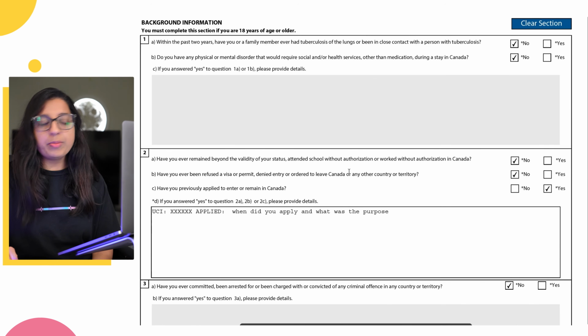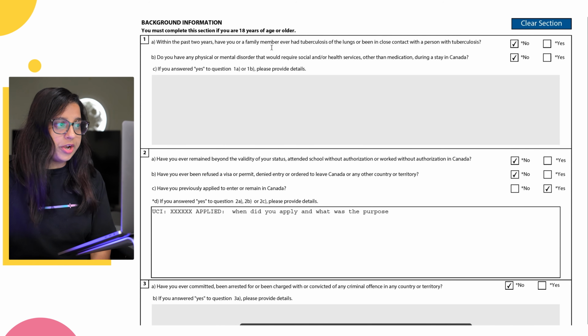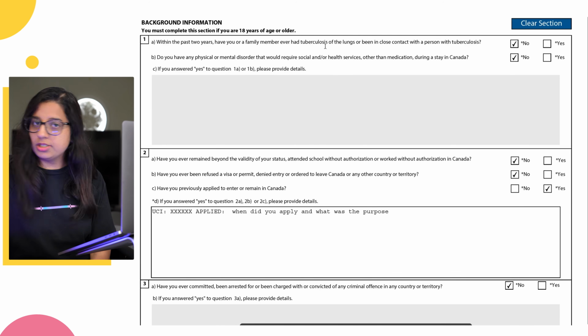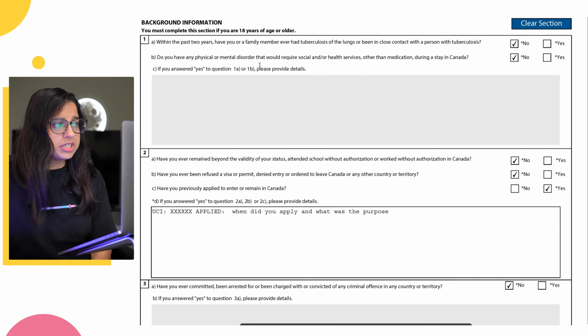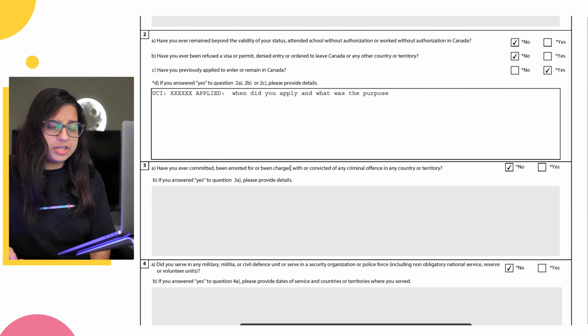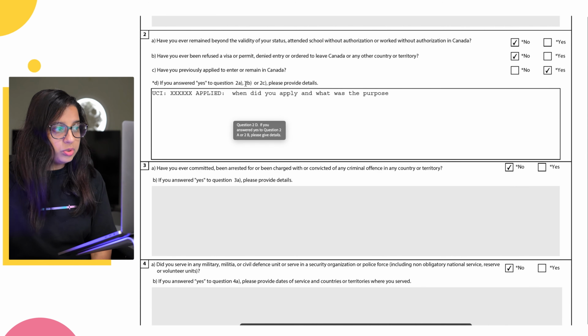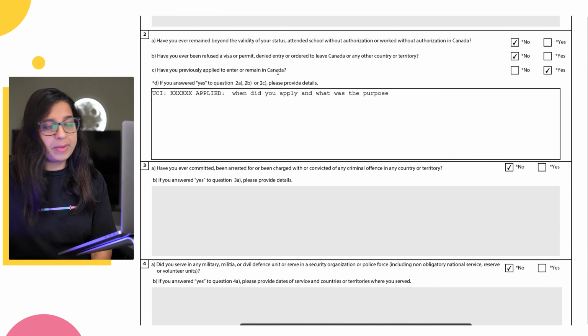Another important piece of information is your background information. Let's go through each question. Within the past 2 years, have you or your family member ever had tuberculosis? No. Do you have any physical or mental disorder? No. Have you ever remained beyond the validity of your status? I would say no. Have you ever been refused? In my case, no. But have you previously applied to enter or remain in Canada?